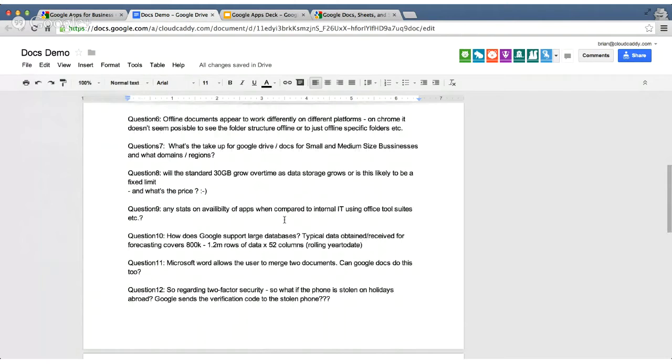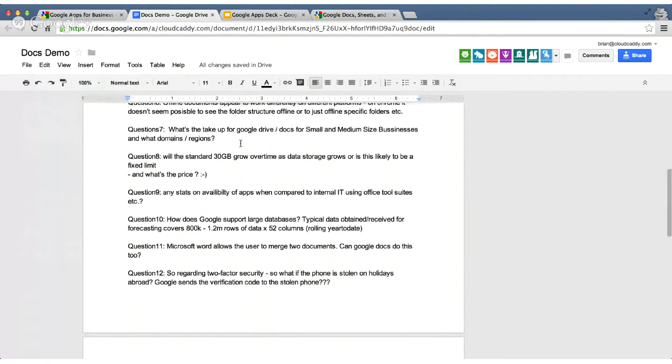Question 7. What's the take-up for Google Drive/Docs in small and medium businesses, and what domains and regions? Sorry, I don't work on the technical side. I wouldn't know the breakdown.